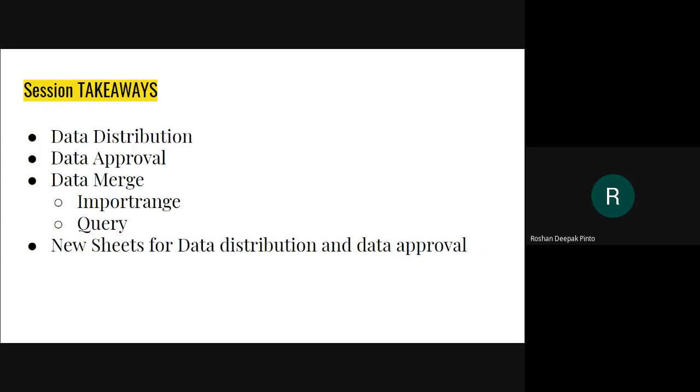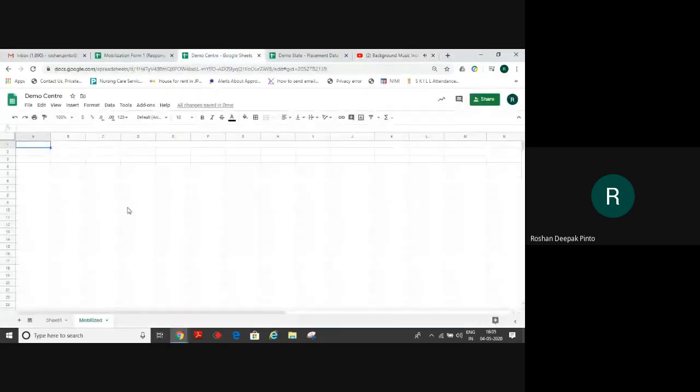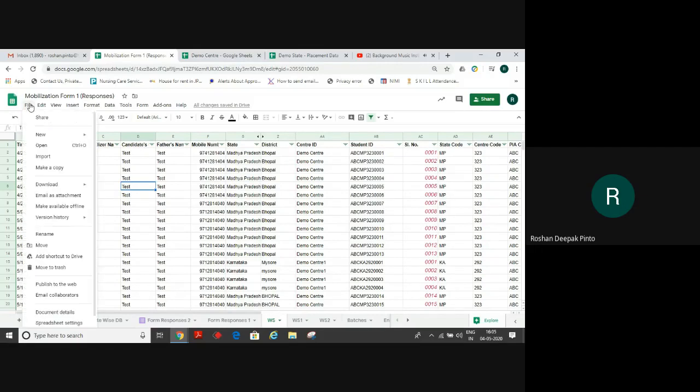So let us go to our base sheet. Here you have the complete data of mobilization, as we saw in previous sessions. Now this data has to be given to a particular center in our case. How do we take it to their center, to their sheet? For this, first of all, we need to create a new sheet. You can always create a new sheet by clicking on File, New, and then Spreadsheet. It will open up a new sheet.